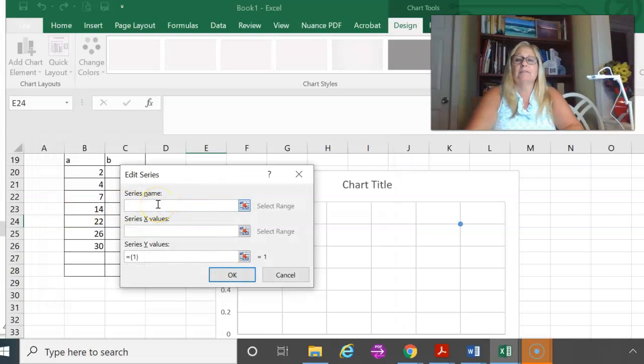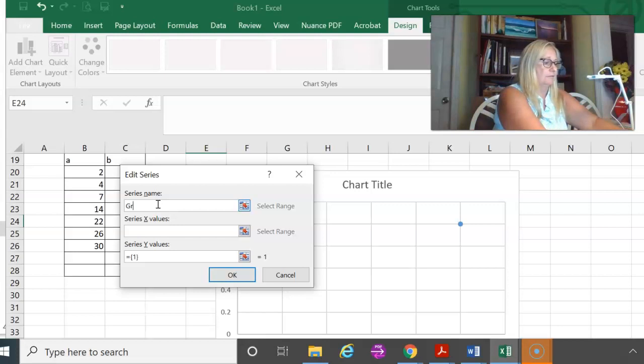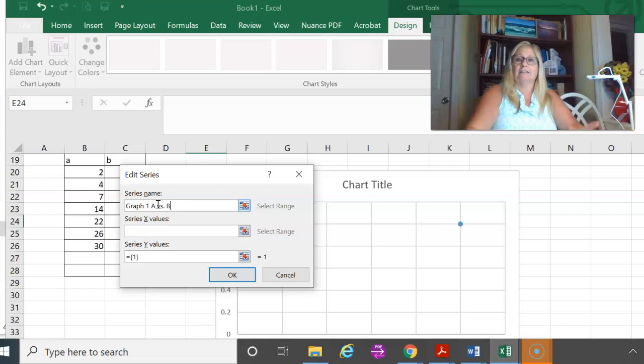Your series name is basically the title of your chart. So I'm going to write graph 1, and this is capital A versus B. Now yours is probably going to be X versus Y or whatever. Now notice the next box says series X values. So this is the data set for the horizontal or the x-axis. I know it goes the opposite of the versus part.